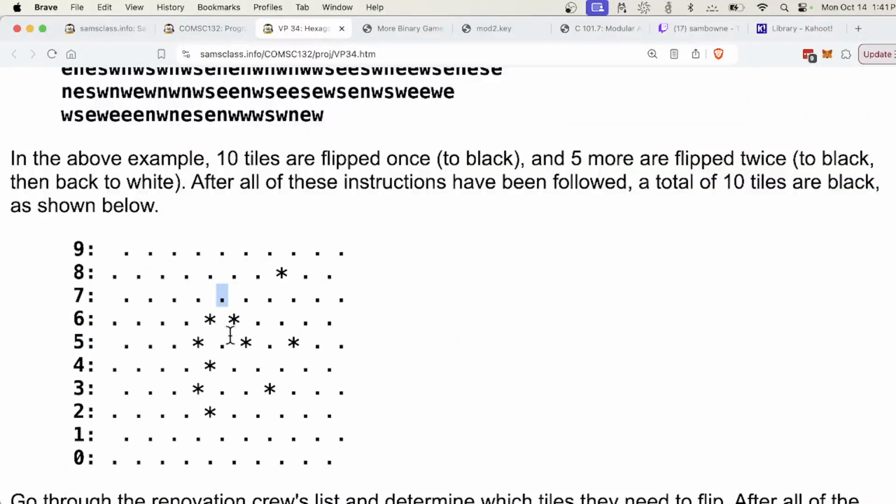That white tile has 2 neighbors. This one has 2 white neighbors. This one has 5 neighbors, so it's not going to flip. This one will flip. It has 2 neighbors. This one's going to flip.